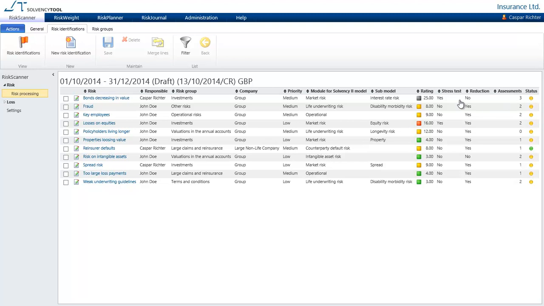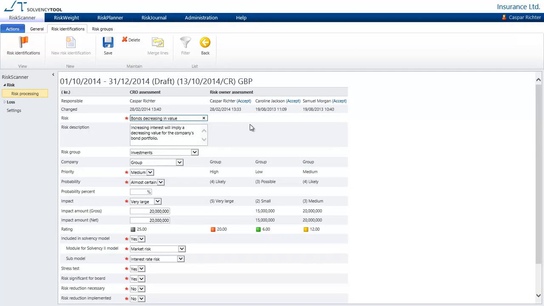You can also see that, for instance, bonds decreasing in value has not been edited in this period. So I can click on it and see the various risk owners and how they have made their assessment concerning this risk. I could, for instance, accept Caroline Jackson's assessment of this risk, or I could edit it saying that I actually think the assessment should be high.